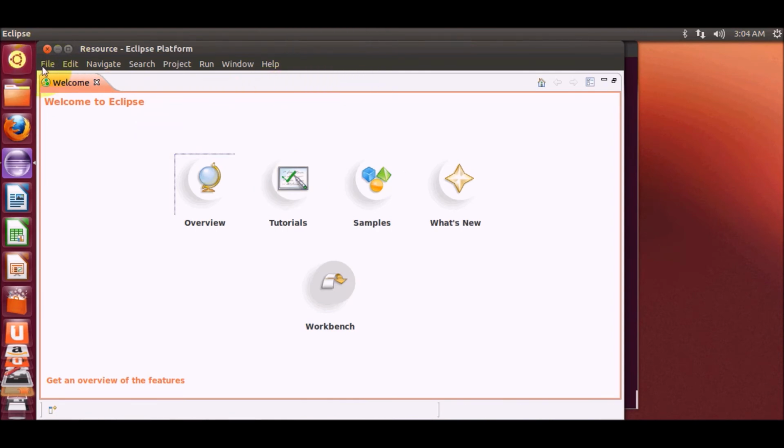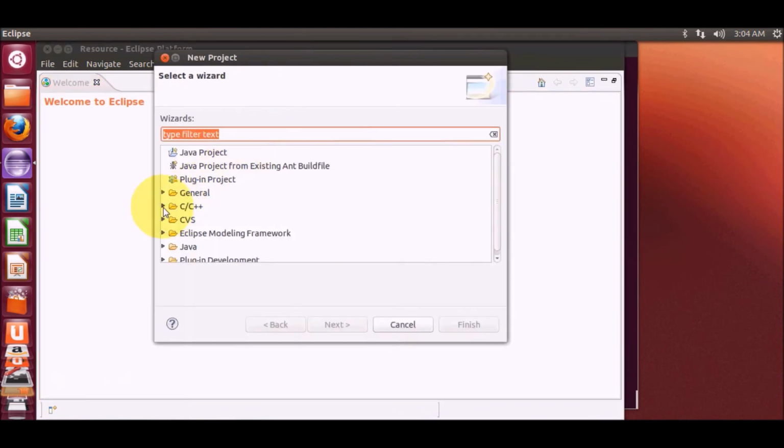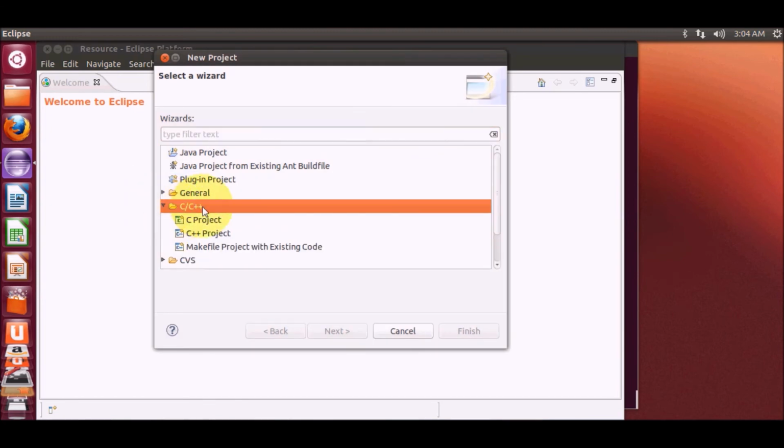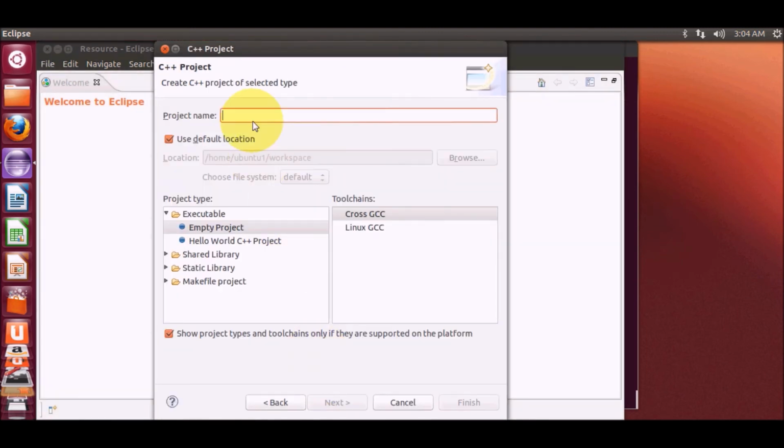Let's try to make a new C++ project. So I go to File, New, Project, and you can see here you can choose a C and C++ project from here. Without CDT plugin, this option will not be available to you. And click C++ project and click Next. And you can give the name to your project. Test, in my case, I will choose the Hello World project.